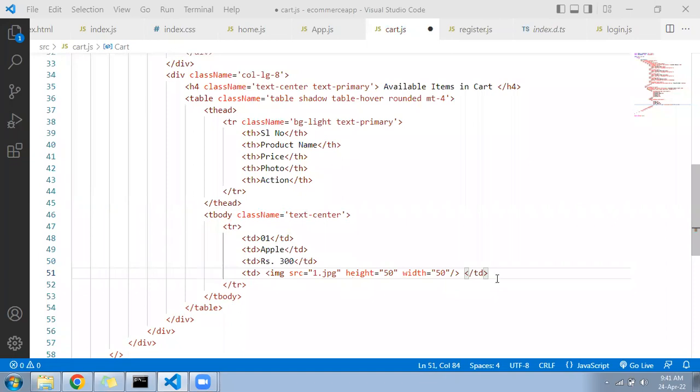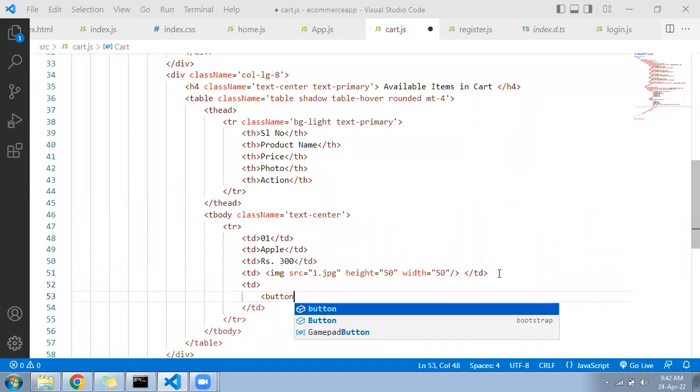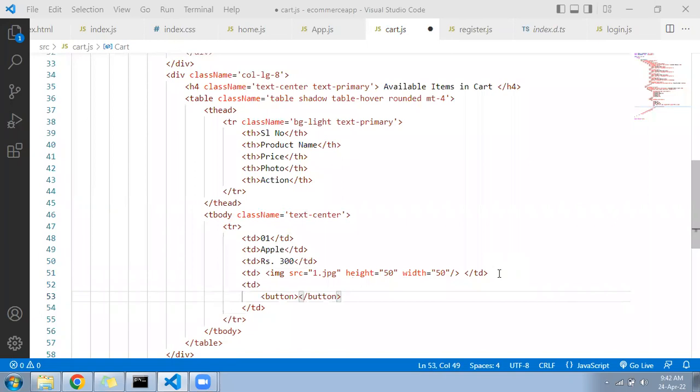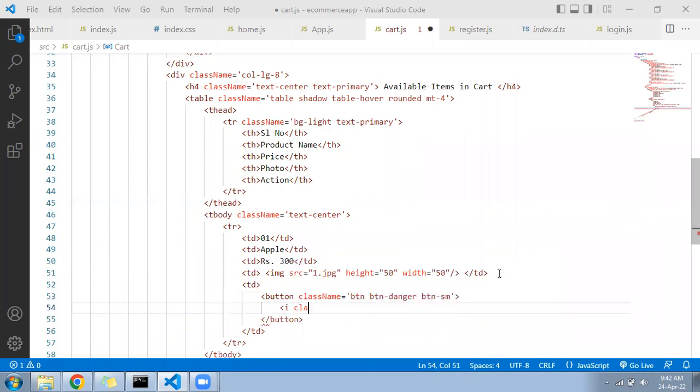And then one more TD for the button. There we can write the class btn-danger, btn-sm. We will write inside one I tag, class name fa-trash. It will give a recycle bin button that will appear.